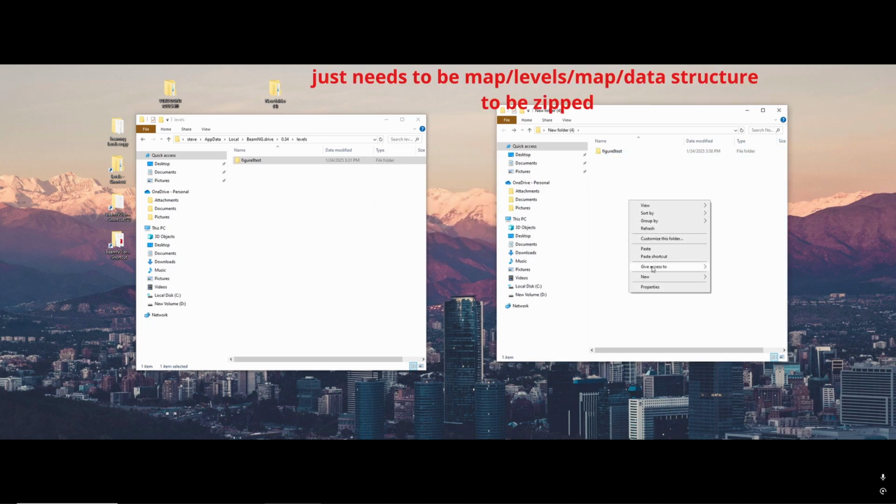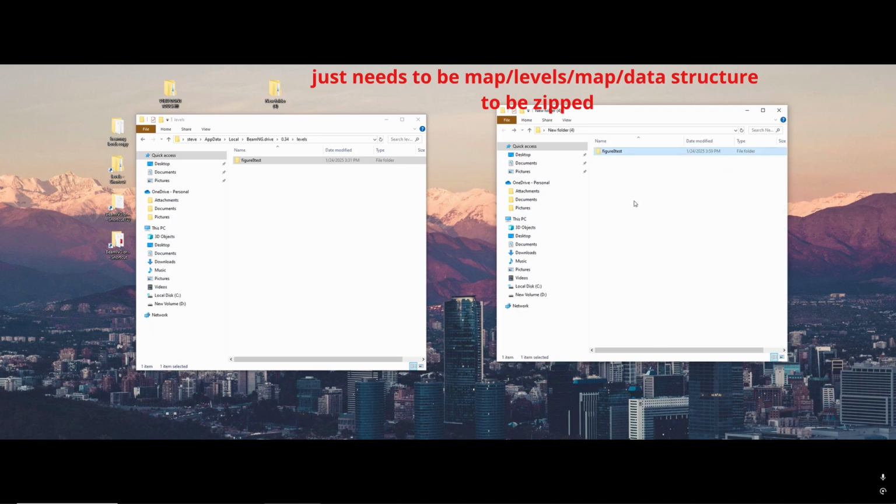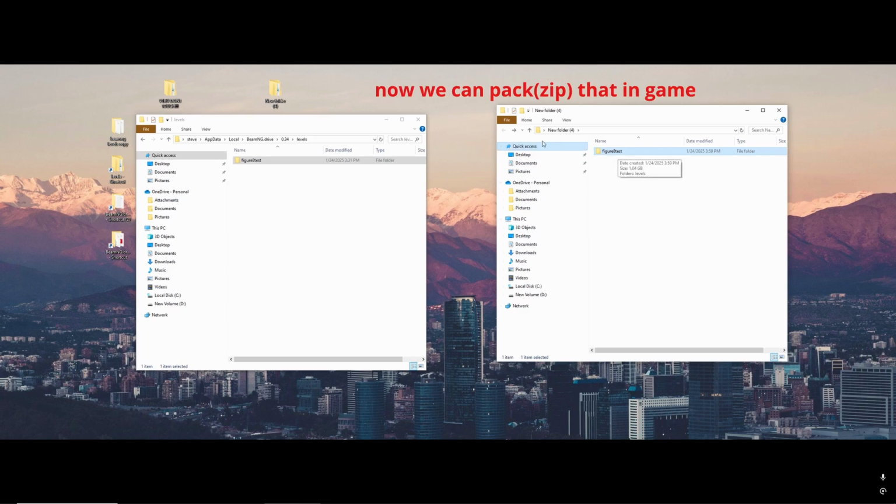So if I wanted to say get it in the structure it needs to be, I would be like paste, so levels figure 8 test. So now if I do new folder, figure 8 test, enter, move that levels into there. So now I have figure 8 test, levels, figure 8 test, data. So that's the structure you would like to have for it to go into your mods folder.